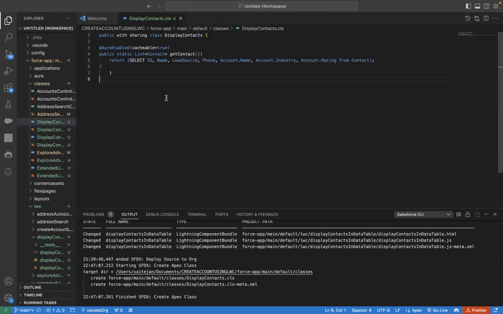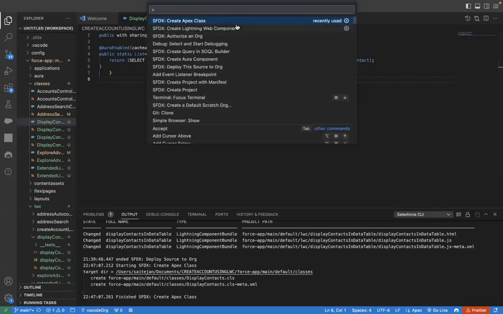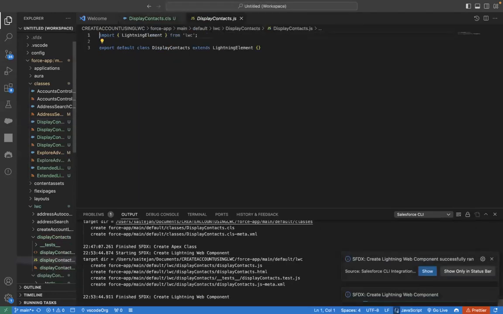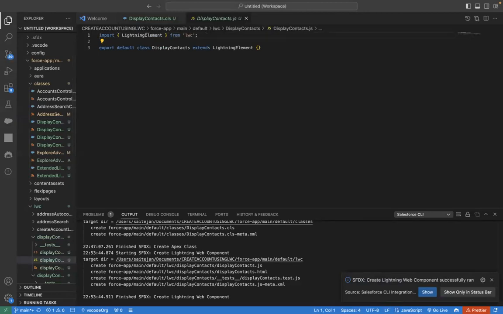And the next thing is that we tried creating the Apex class. So the next thing is that we need to be creating our Lightning Web Component. I'll try creating displayContacts. So now we have created our LWC. First things first, we'll just get into the template file.